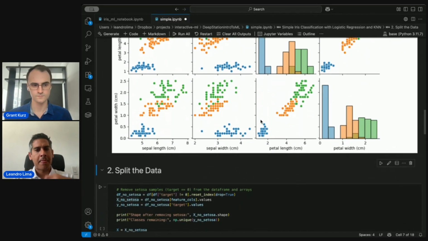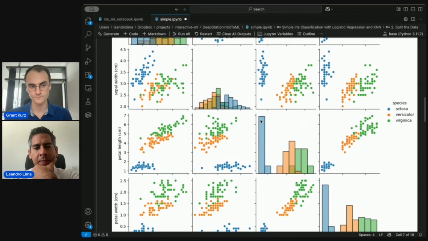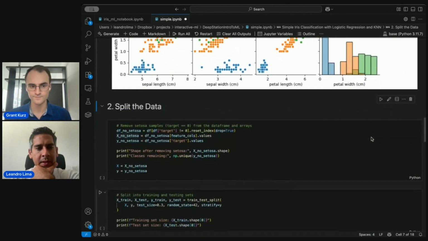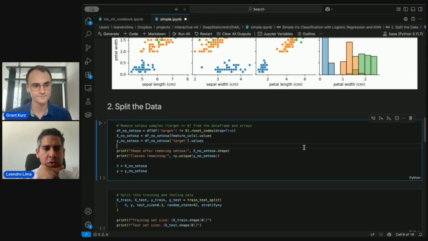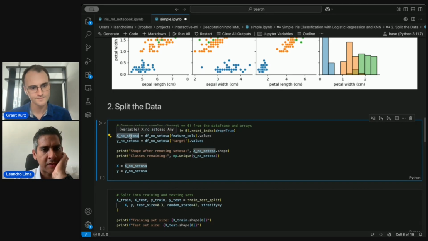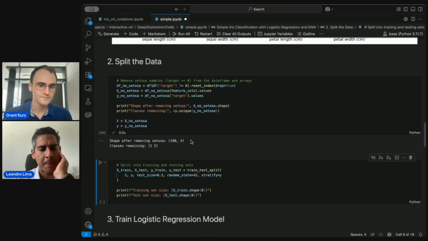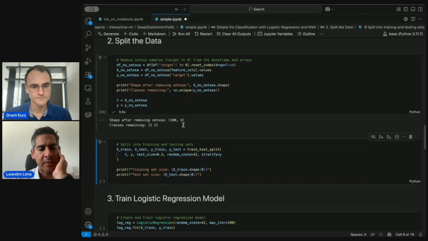Okay, so instead of looking at everything here, I'm going to do a classification between versicolor and virginica only. I'm going to create a new dataset. I'm going to call them, temporarily, X no setosa and Y no setosa, and I'm going to recreate X and Y.